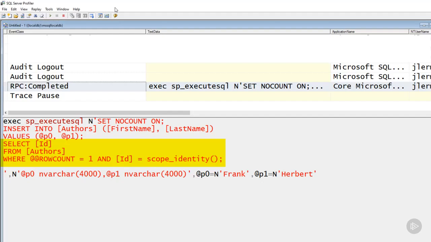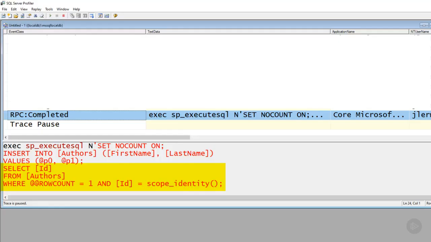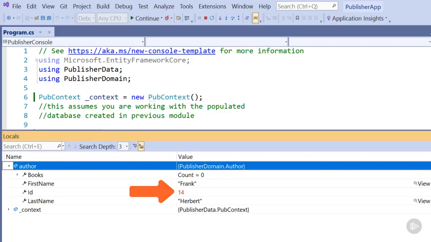The query is asking for the ID value that the database just created for this author row. Here's the new row in the database, and its ID is 14. That value gets sent back to EF Core, which then pushes it into the ID property of the author. And look, the author's ID is also 14.